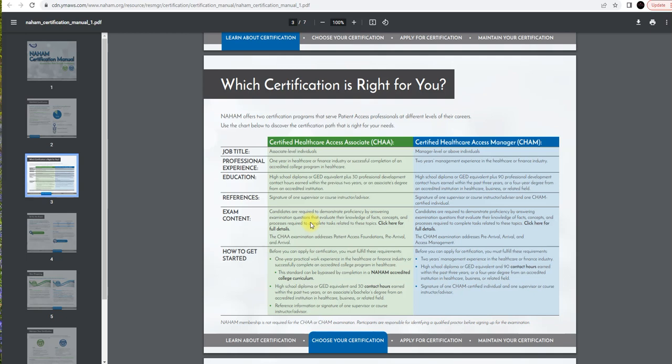For references, signature of one supervisor or course instructor or advisor, okay? That's going to be easy to get. You might have to bribe your supervisor. I'm just saying, but I don't know. Make sure you get that reference letter from your superior.